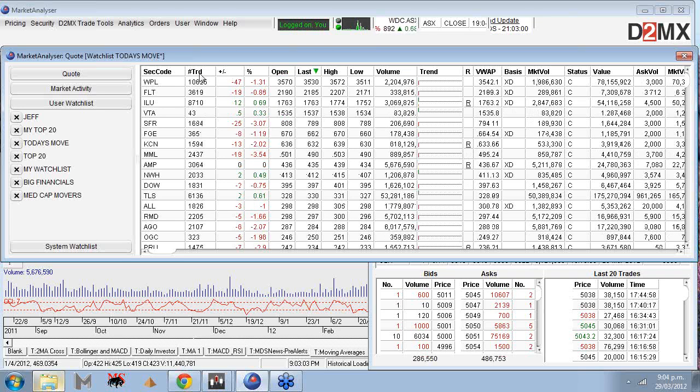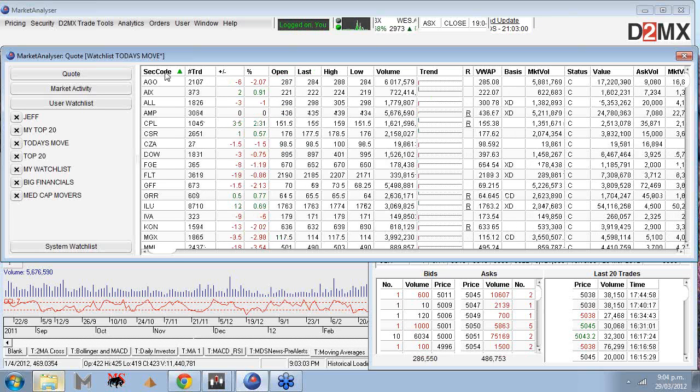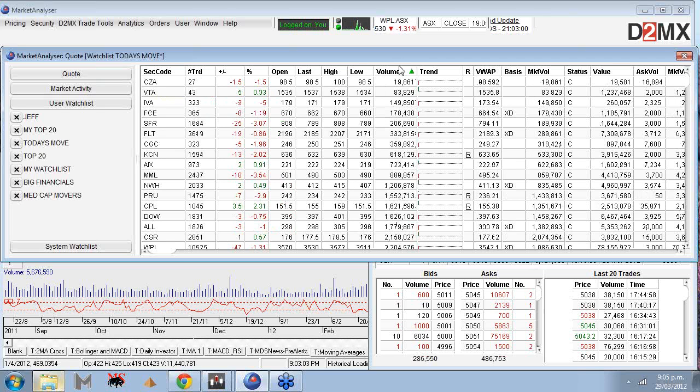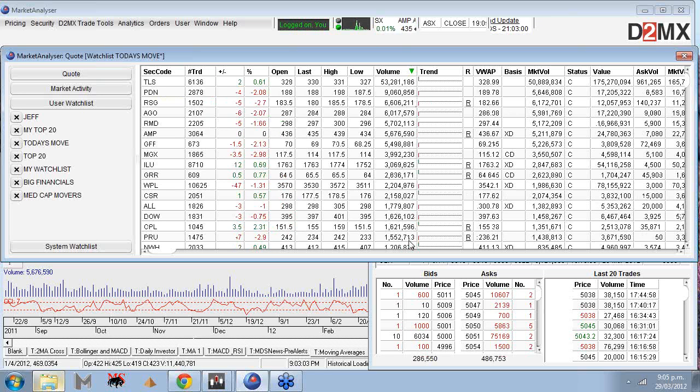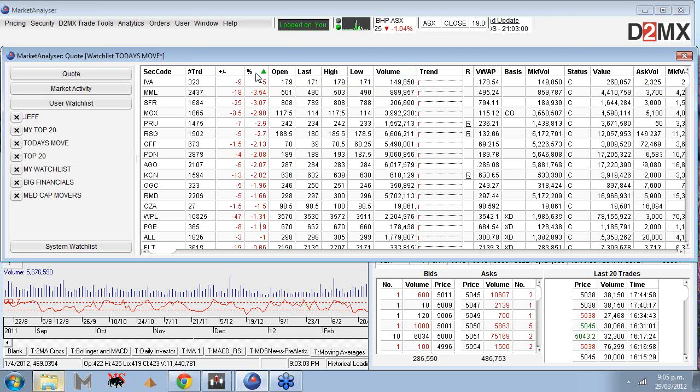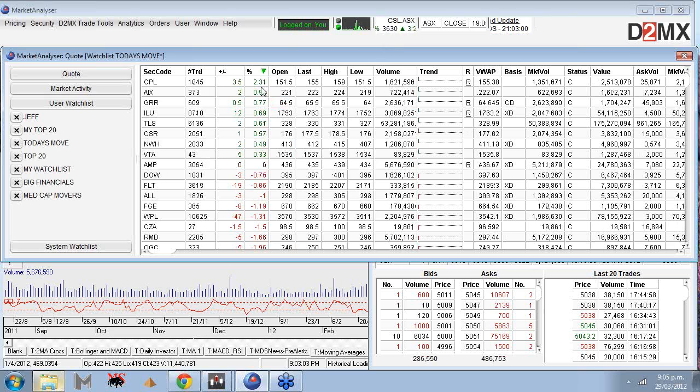You can do that for the last traded price. You can do it obviously by name, so I can sort alphabetically. You can do it by the volume traded today and look at what's doing low volumes and where the high volumes are happening. So within the watch list, I can very easily rearrange the information to find out what's going on. What's the biggest mover for the day? Well, on the downside, IVA and MML haven't had such a good day in this watch list. And on the upside, CPL and AIX have done reasonably well.